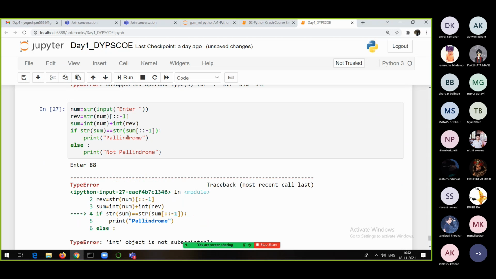Int object is not subscriptable. So the problem is here you should have converted into str. Are you getting my point? Here you should have converted into str, because you cannot take the reverse of a number, and it was a number. That's why you should typecast this whole thing into str. And then you take the reverse.